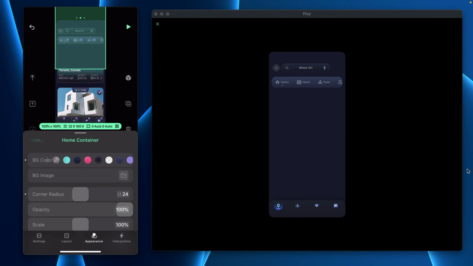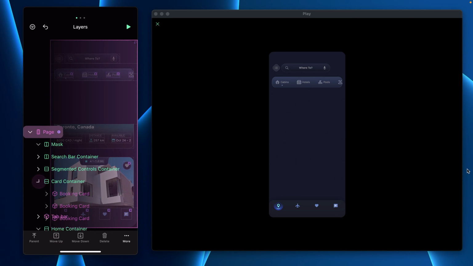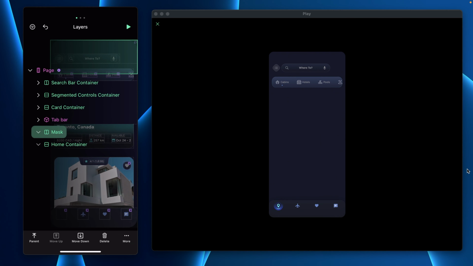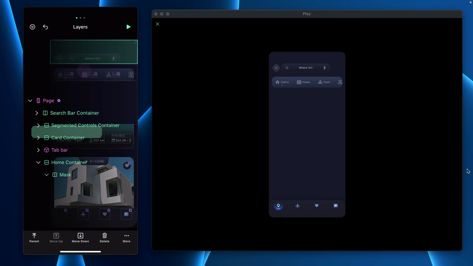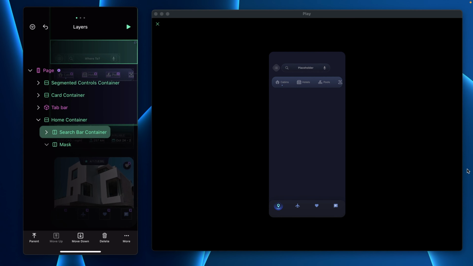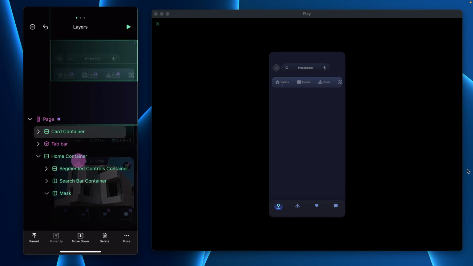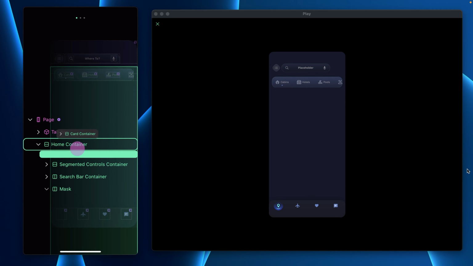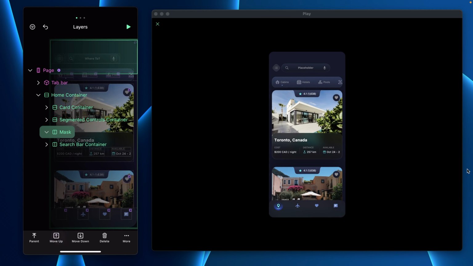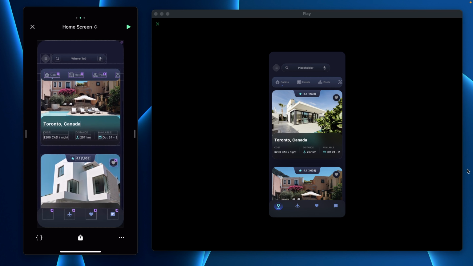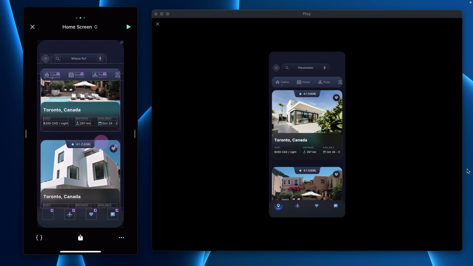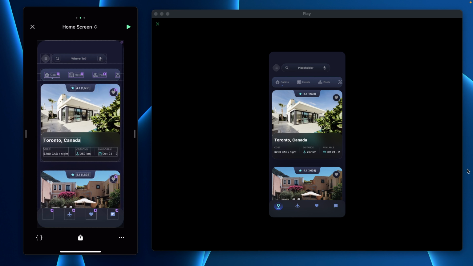The container will hold all the current elements on the screen. So in layout, make sure to drag the mask right inside the home container, the search bar as well, the segmented controls, and the card container. But make sure the mask is at the top. Then we have the search bar, and then the segmented controls, and at the end, the card container, in this order. You see that nothing really changed, but we do see a scroll indicator on the right side.